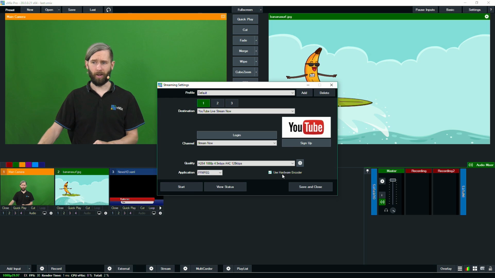Underneath that, you'll see the use hardware encoder tick box. You'll see this a lot around vMix because vMix heavily relies on using the GPU to take use off the CPU. If you've got a newish NVIDIA graphics card, tick this box and the streaming encoding will be done on the graphics card and give some space to your CPU. Now that's basically it. That's how you set up your streaming within vMix.